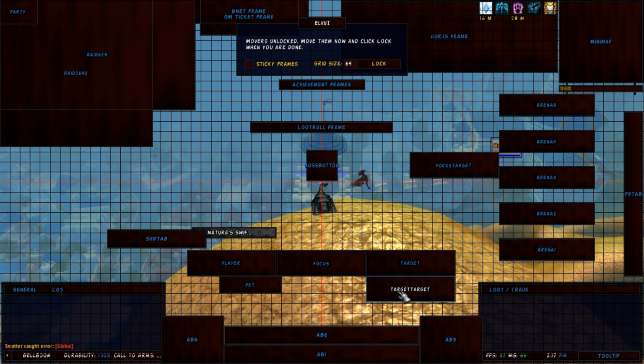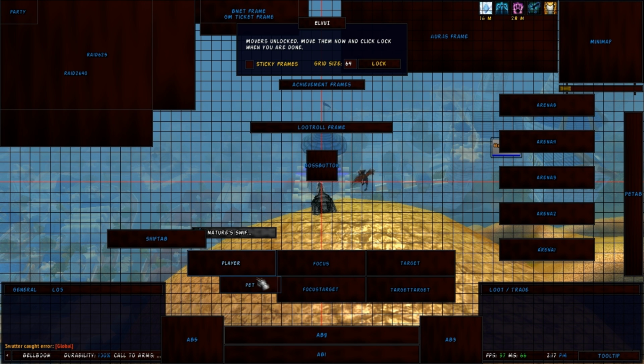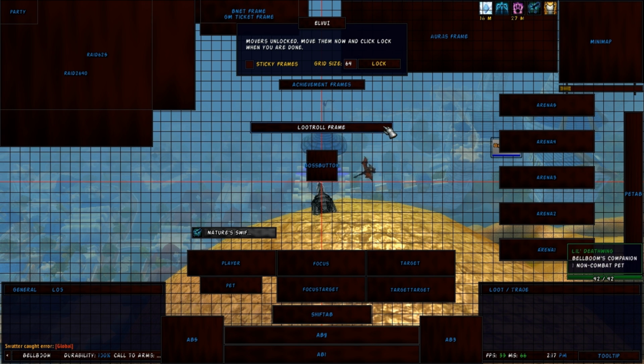Target over here. And my focus target will go down here. Pets for any characters that I have for pets will go there. My stance bar I put right in here. Like I said before, my stance bar will be on mouse over only. Alright, let's see what this looks like.